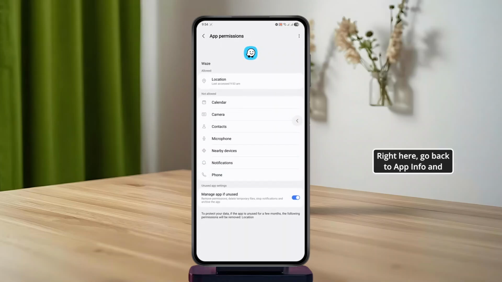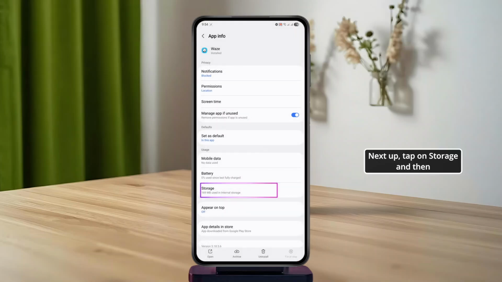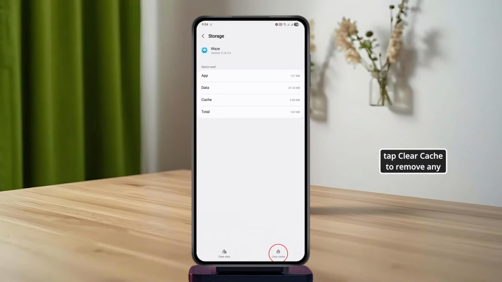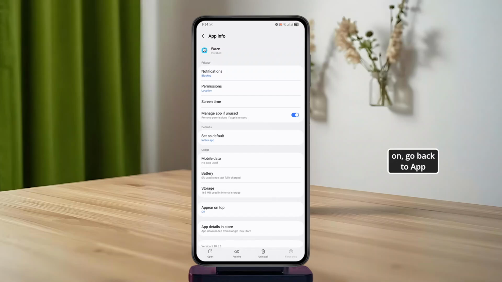Right here, go back to App Info and tap Force Stop, then tap OK to confirm. Next up, tap on Storage and then tap Clear Cache to remove any temporary files that could be interfering with the GPS. Moving on, go back to App Info and tap on Battery.